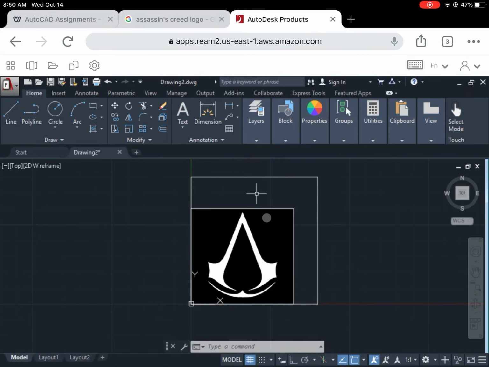As long as your image sits within a 4" by 4" square, you're good to go. So you could just double check that yourself, or you could look at the image properties and adjust it from there. So what I'm going to do is go ahead and erase that.